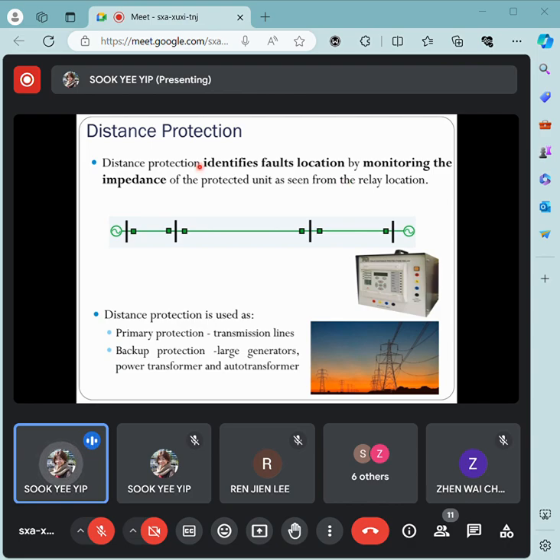Usually distance protection works as the primary protection for long-distance transmission lines, while it serves as a backup for different components in a power system network, such as machines like generators, transformers, as well as auto transformers. An auto transformer is a kind of transformer which consists of only one winding shared between the primary side and the secondary side. It can be used as a step up or step down transformer, which offers no interference or disturbance to the system.